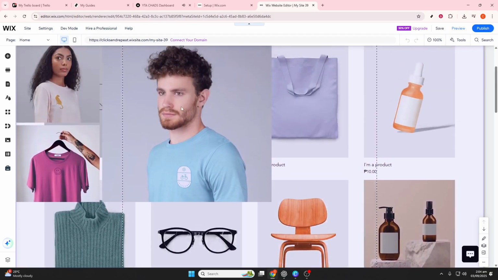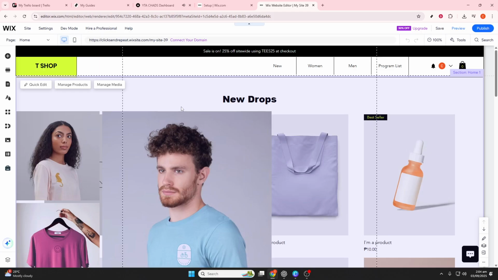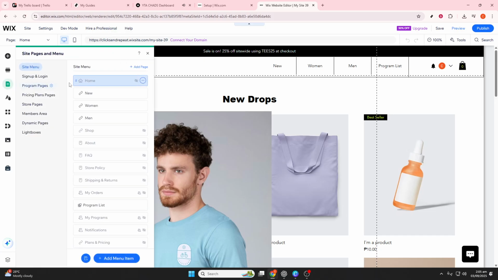In the editor, locate the Store Pages option. This is where all the items you wish to sell will live. Click on the product page to work on the specifics of your digital product offering. Once you're on the product page, you should click on Manage Products. From there, head over to Dashboard, select Store Products, and click on Plus New Product.